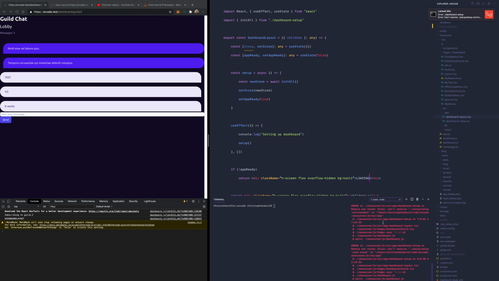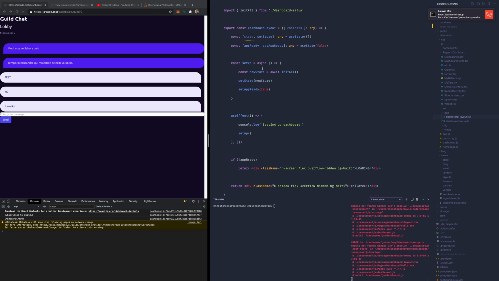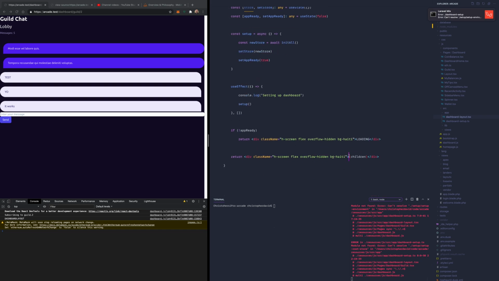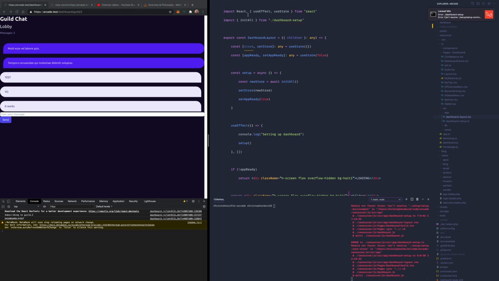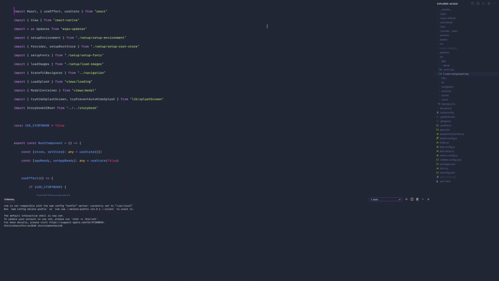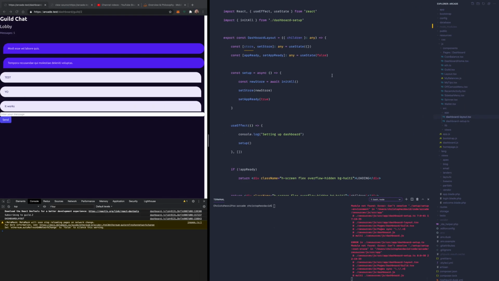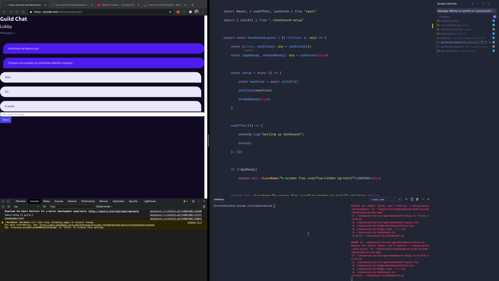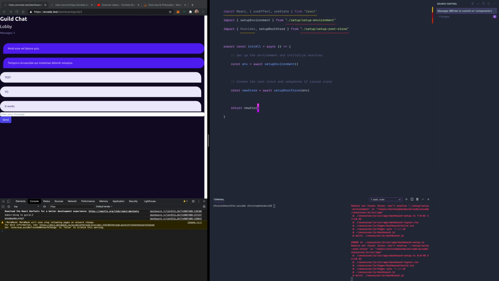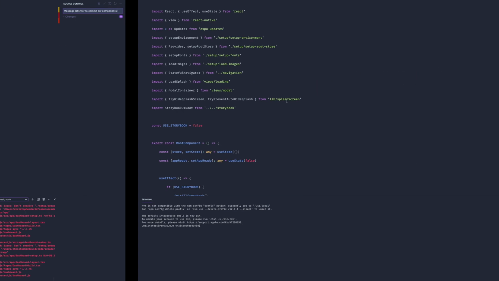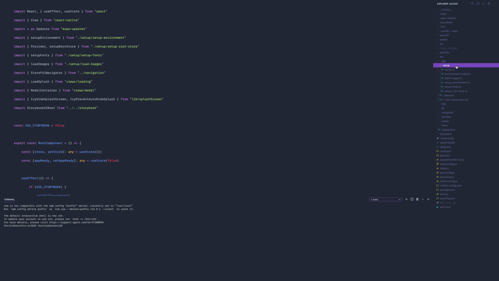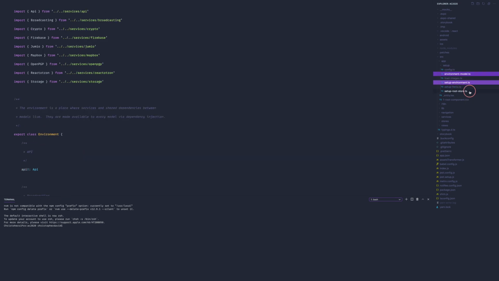All right, so it's trying to pull in setup and setup environment. Let me do this. Provider. Where do we get the provider from? Setup root store. Okay. All right, I want to commit this as start new dashboard layout. And now we will pull in the setup environment and setup root store files. I'm going to need environment model, setup environment, and setup root store.